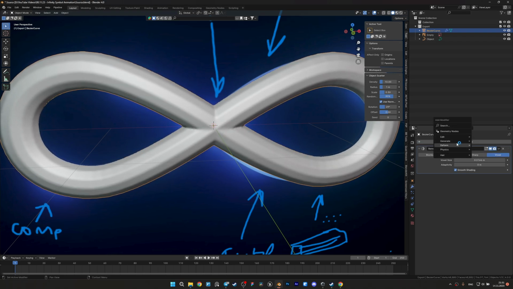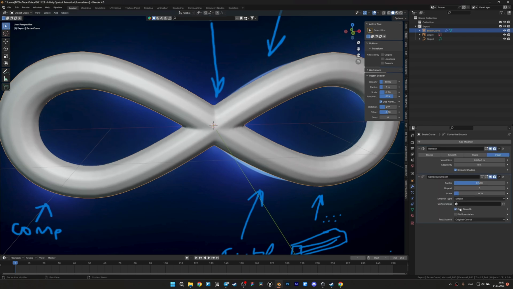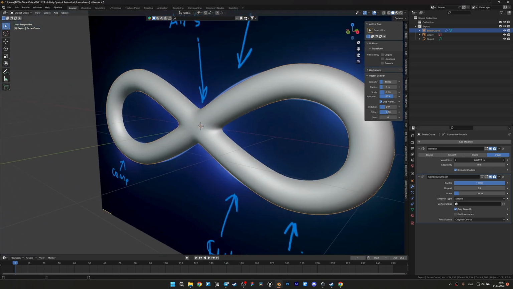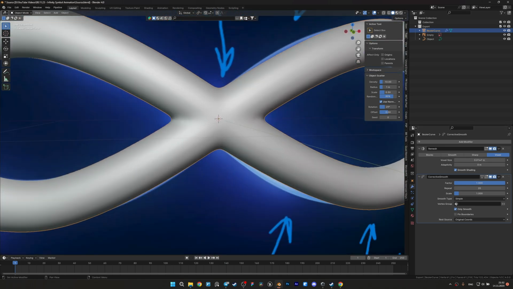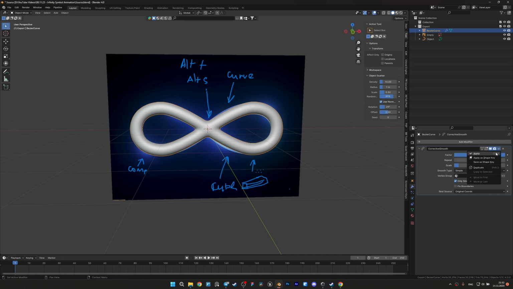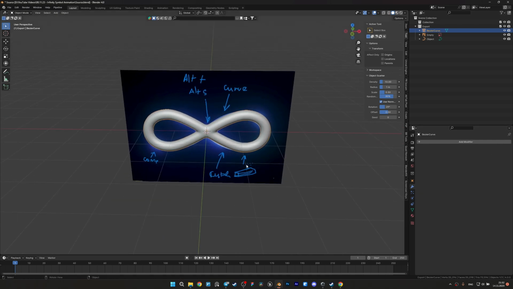In any case, they can be smoothed with smooth corrective. Remember to check the only smooth checkbox to see the effect. The more repetitions, the stronger the smoothing. We can apply modifiers since we won't change anything else here in the future.